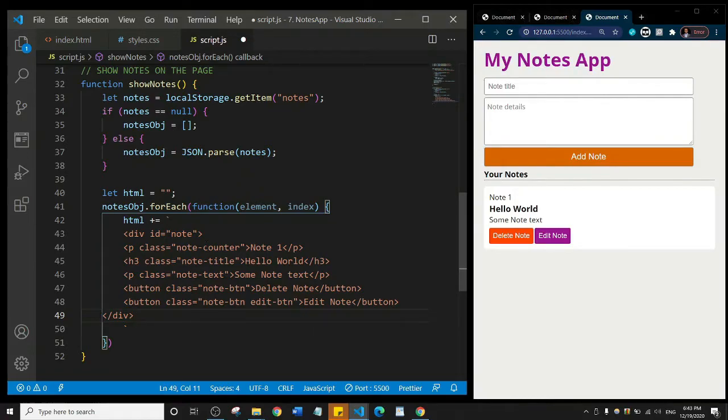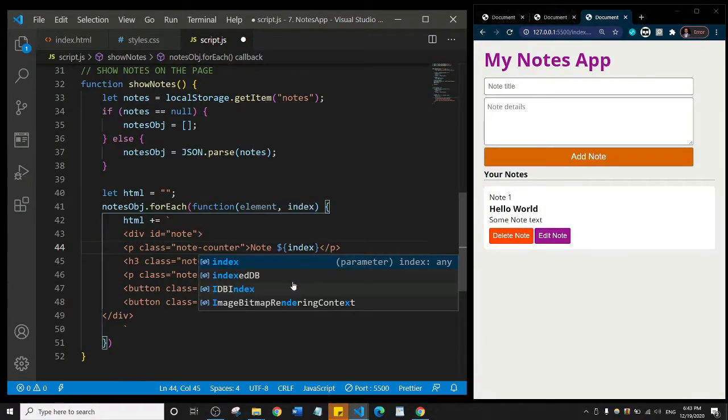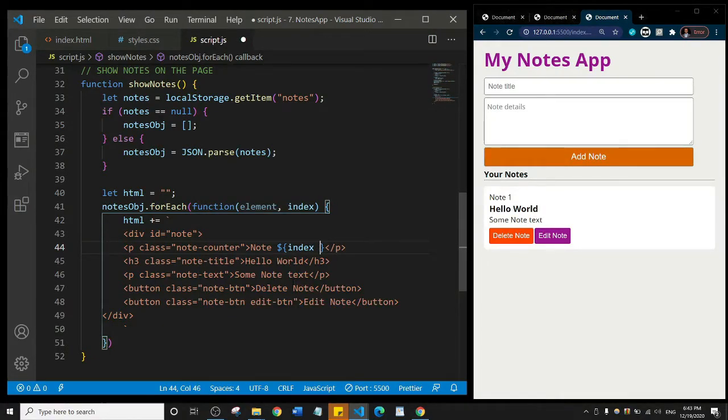The div with an id of notes, that's okay. A paragraph with a class of note counter, and that is going to say note. So we're going to add some things here, right? We're going to say index plus one, because the index is going to start at 0, so we're adding 1. So this one is going to say notes 1, notes 2, notes 3, and like that.